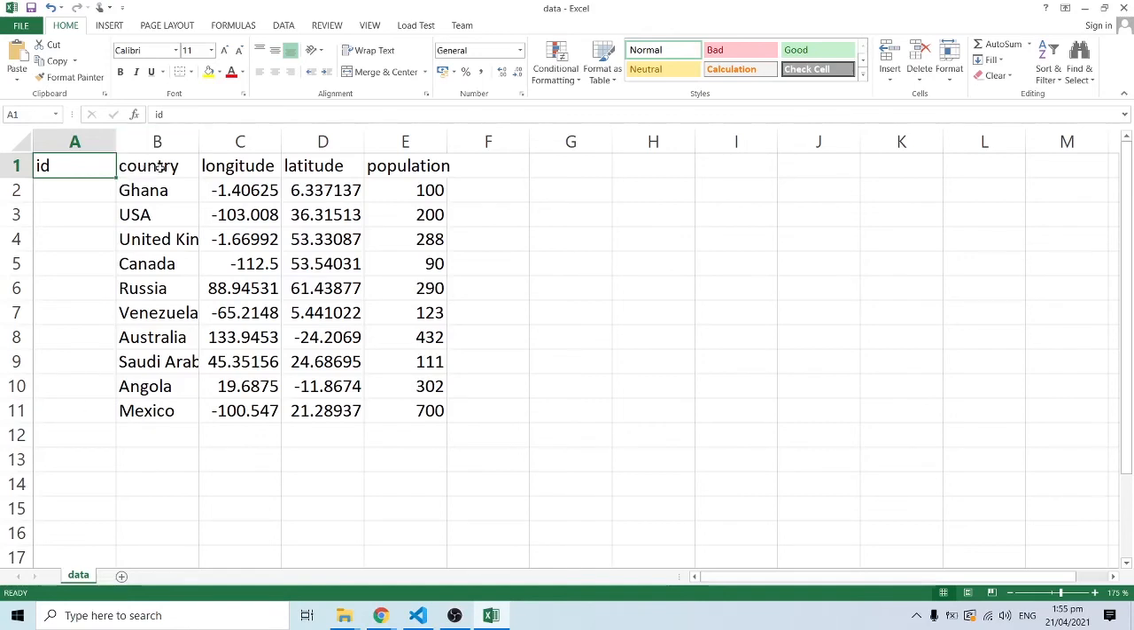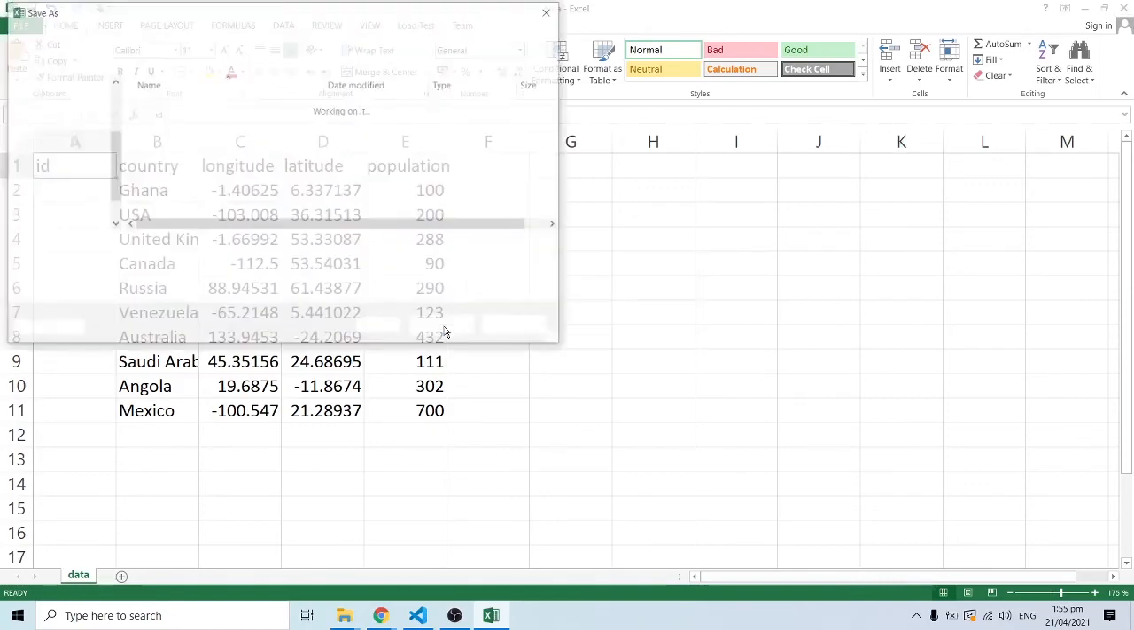Then obviously, remember, we have country, longitude, latitude, and population. This is exactly what we need to have. You don't have to change the names. So depending on the kind of CSV file that you want, if you are creating the model, you have to conform to the names you have in that particular CSV file. So this is what we have, and let me just close it and save.